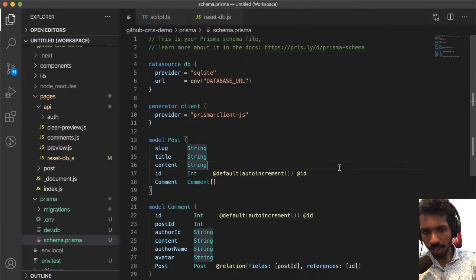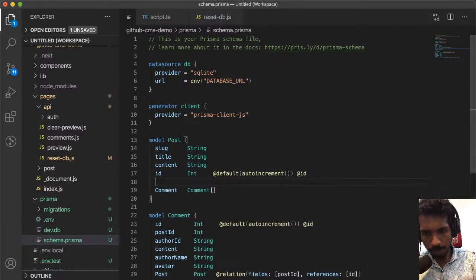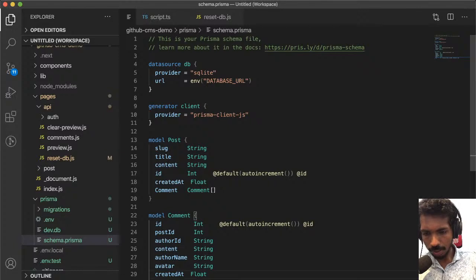I can run a new migration. Should be post created at. Can I use double? Float. Okay, we have float. Yeah, created at, and it's required for sure. And then I'm gonna do that for the comments as well, and updated at.